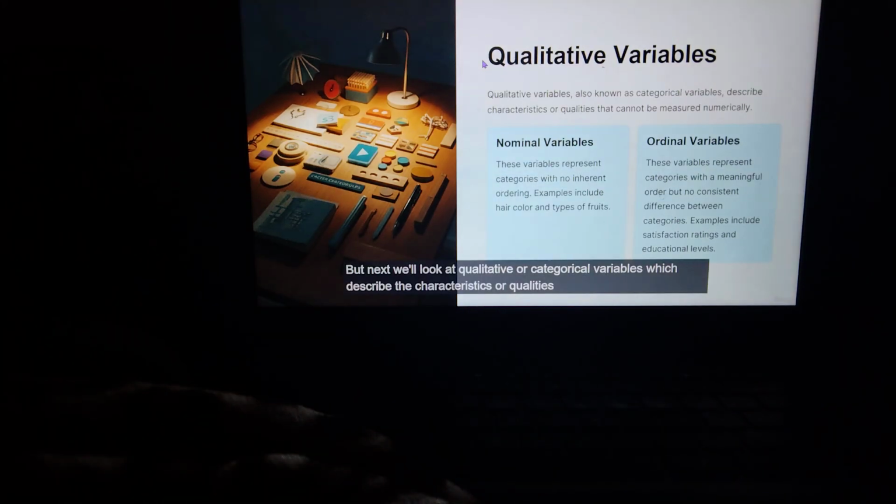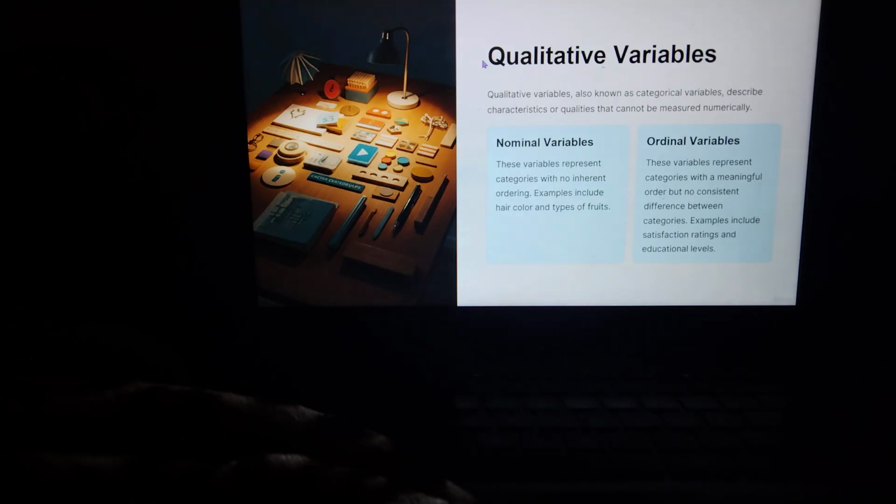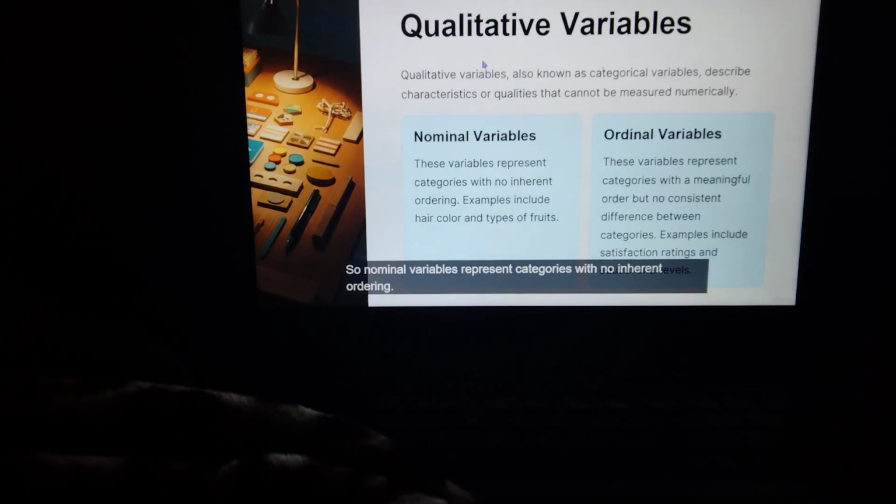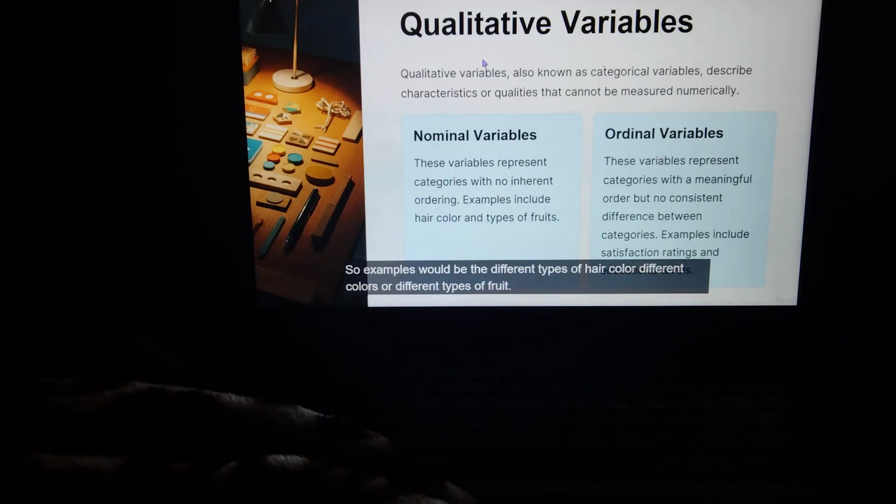Okay, but next we'll look at qualitative or categorical variables, which describe the characteristics or qualities that cannot be measured numerically. So there are 2 different types of qualitative variables. There's nominal variables and ordinal variables. So nominal variables represent categories with no inherent ordering. So examples would be different types of hair colors, different colors, or different types of fruit.